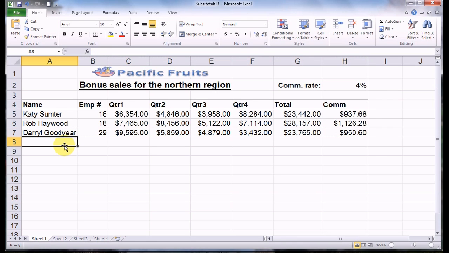All right, so these are great tools if you need to add extra rows, extra columns, or extra cells to accommodate your ever-changing spreadsheets. These are the tools you're going to want to use.